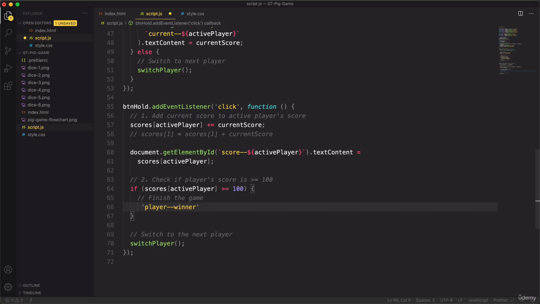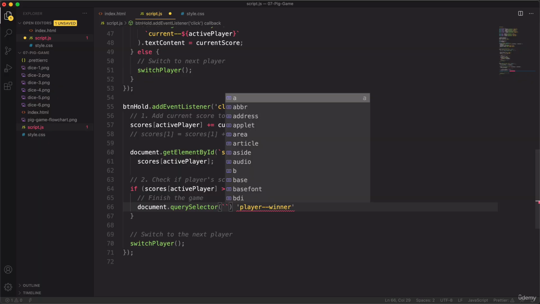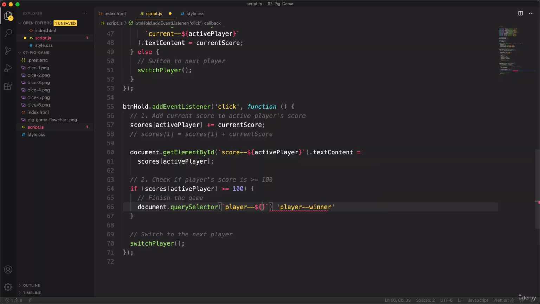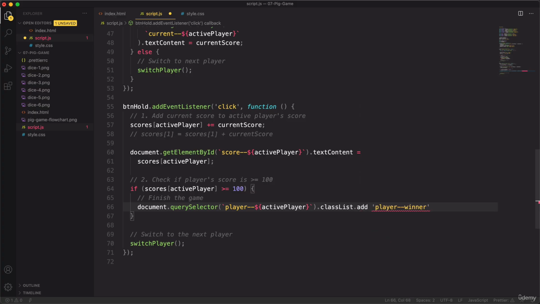Paste that here. And now let's select the player. So document.querySelector. Let's again take a look at the code here, just so we don't make any mistakes. The player is really a class, player dash dash, and then the number of the active player. So that is player dash dash and active player. Then onto this element, we want to take the class list and add this class name that we just copied from our CSS. And then we also want to remove the active player class.